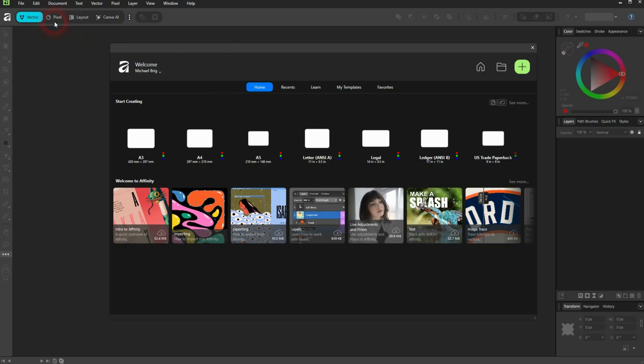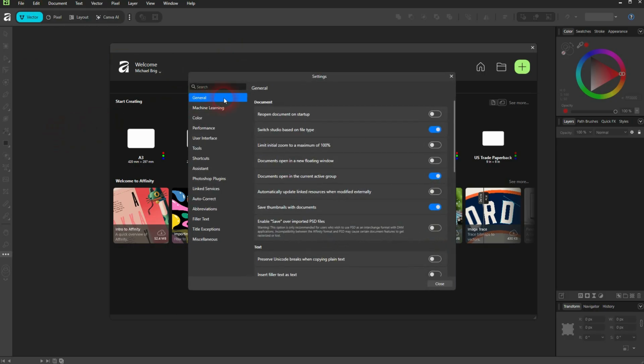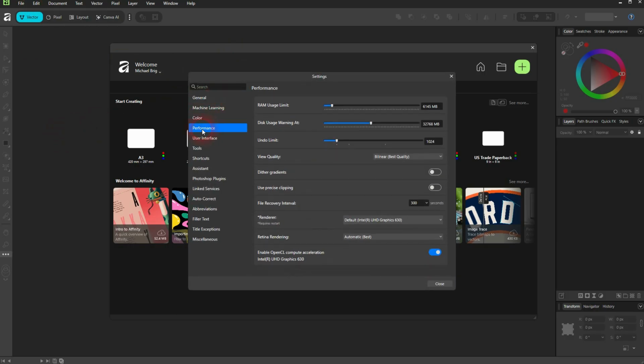Just go to Edit, Settings, and here you want to go to Performance. There you'll find what's called a file recovery interval. You can set that in seconds, 2700 currently the maximum, 30 the lowest. My advice would be to keep it to 300 or a little bit lower. Something around 150 to 300 should be fine for most projects.